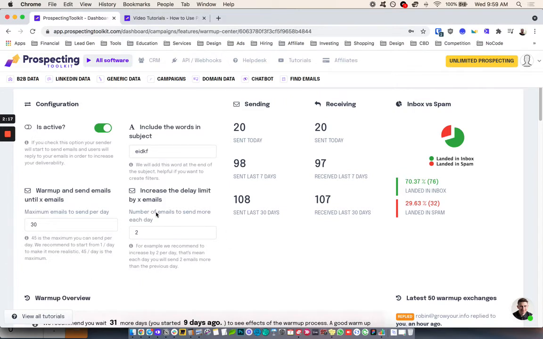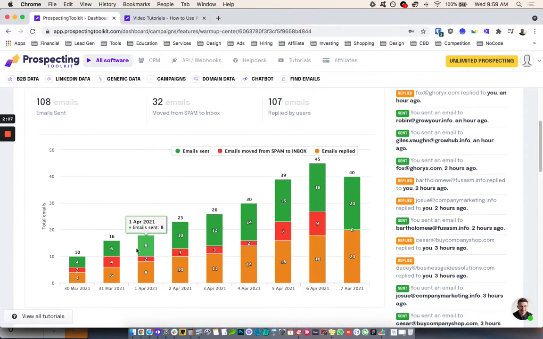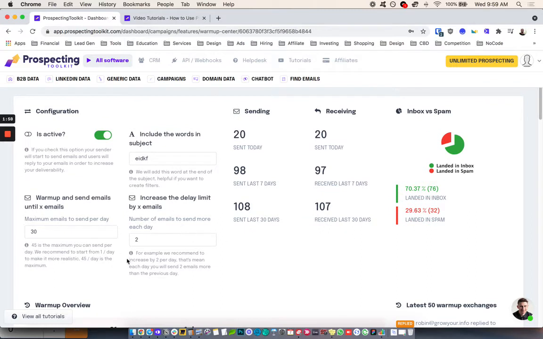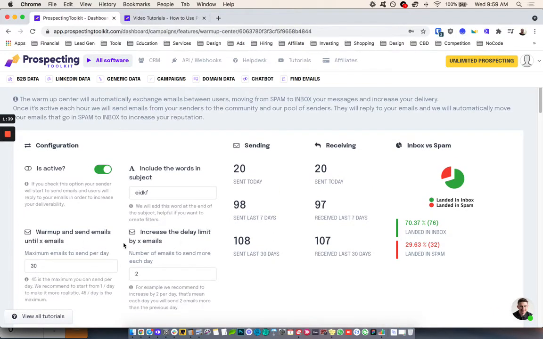This is the increase per day. Okay, so the number of emails to send more each day. Okay, so the gradual increase. We recommend an increase by 2 per day. That means that every day you're going to send 2 more emails, as you can see here. It's 4, 6, 8, 10, 12. And that just is a really natural feeling to it. Okay, and this is what most ESPs, email service providers, react to, is just that increased amount and how much you increase by. So again, you want to set this to the maximum emails you want to be sending per day for the warm up, and you want to put this to the number of incremental emails you want to send more per day. Okay, very simple setup here.